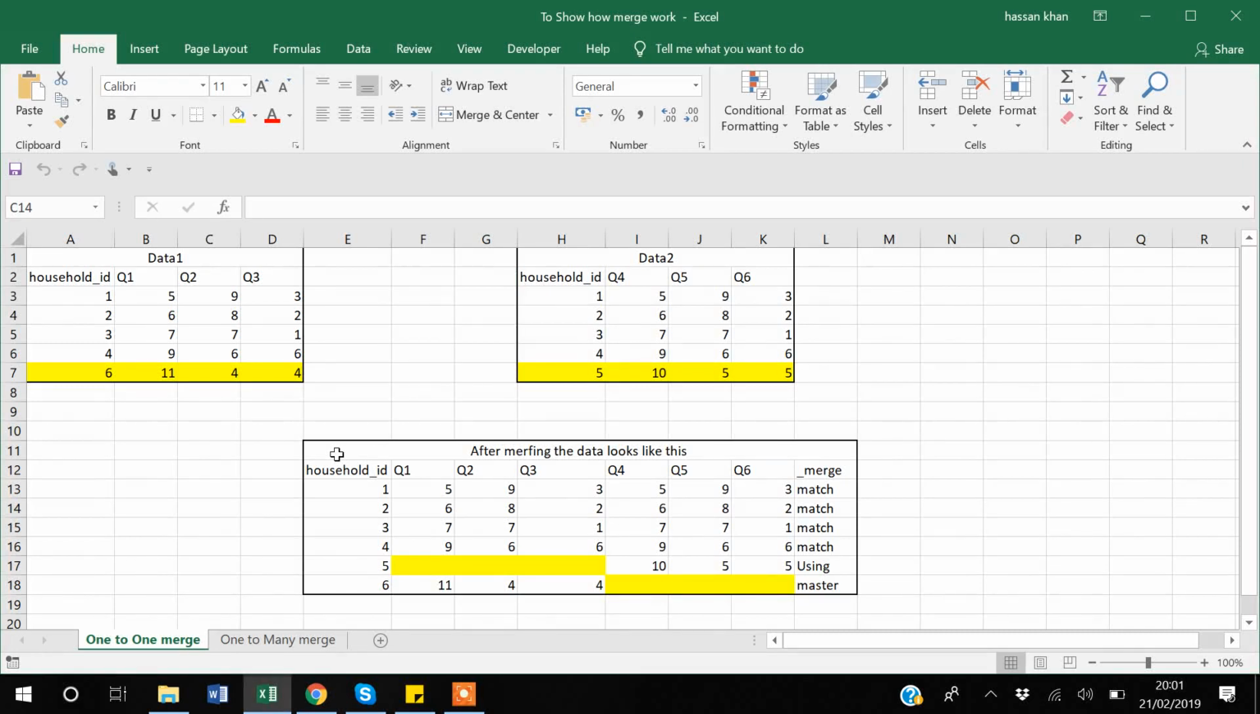Hello guys, my name is Khan, and in today's video I will show you how you can merge datasets in R. Before going to R, I have created some hypothetical examples to show you how you can merge datasets and what merging datasets in R means.